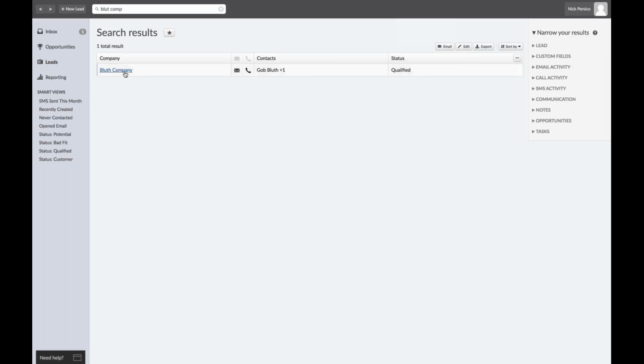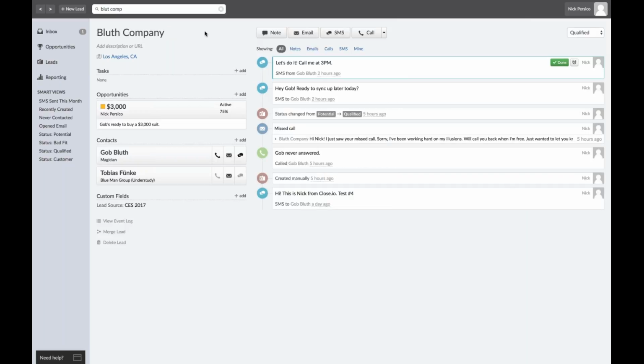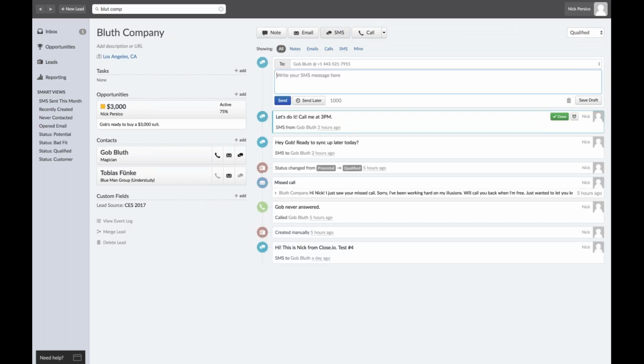So the first place to start is on this lead here called Bluth Company. And SMS is really simple. It works just like calls and email. You're just going to click on the SMS button, and you're able to send an SMS.